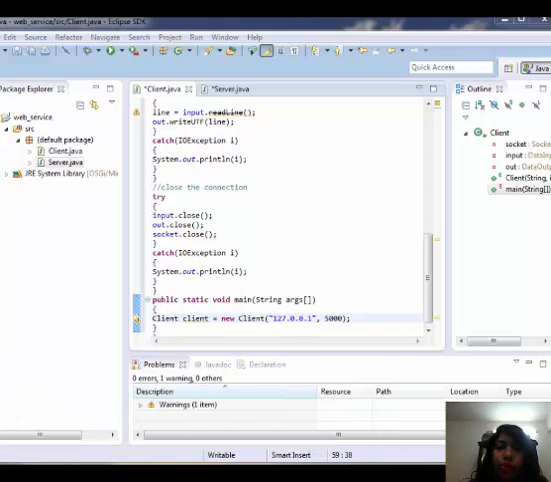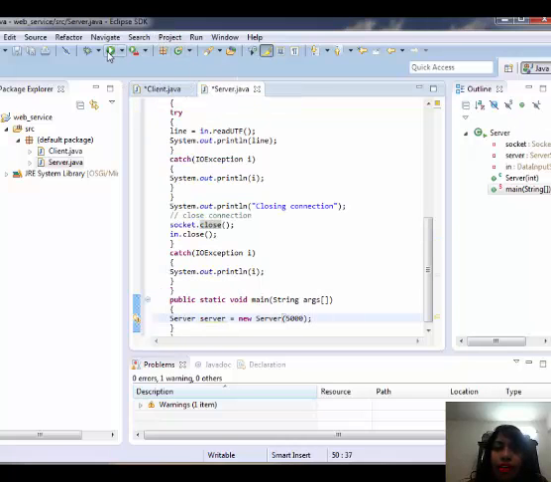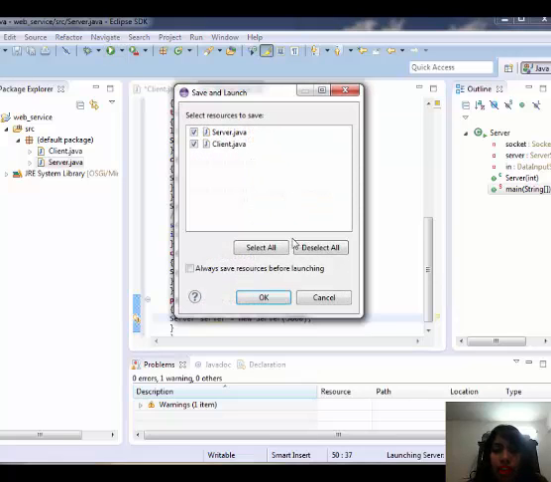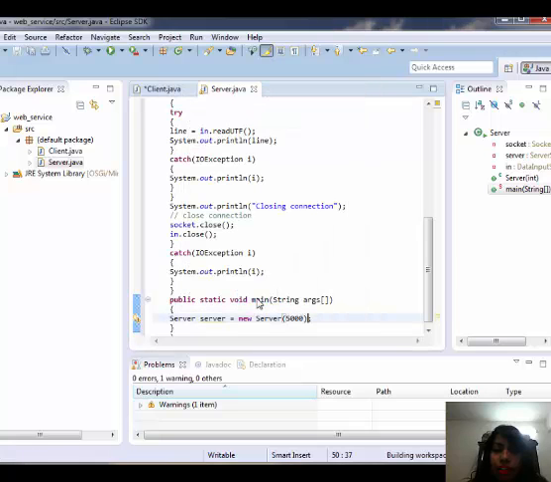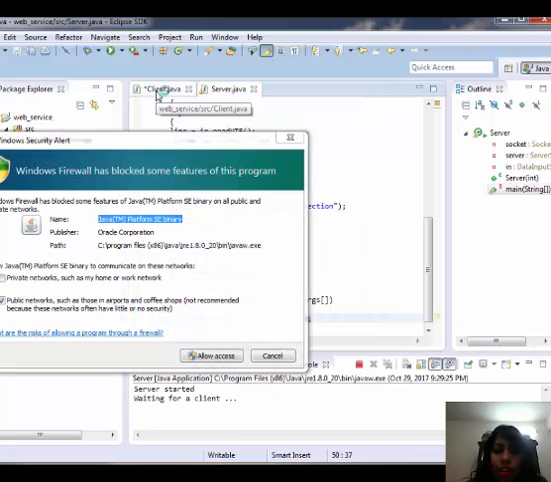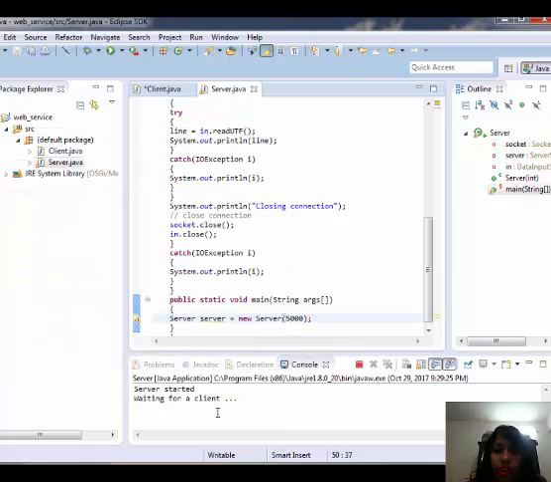Now I'm going to run the programs. First, I'm going to run the server class, and it's waiting for its client. I just made the server part, or the server class. It is basically waiting for the client when the server is started.